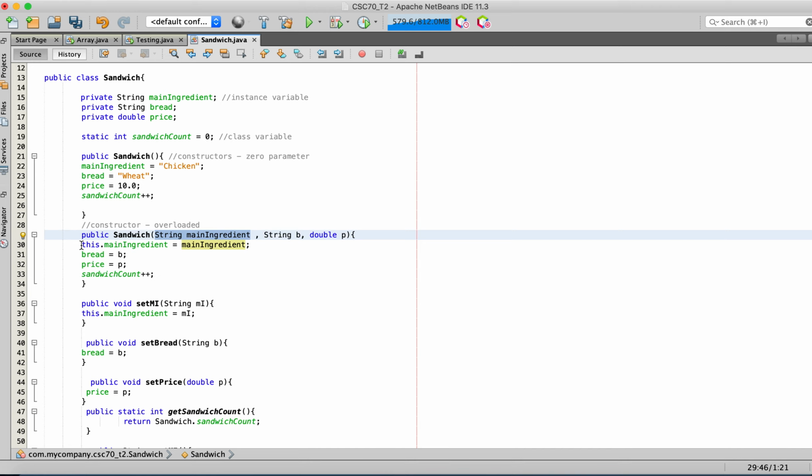Now, if you notice on line 30, I've used a different format to what I did on line 31.